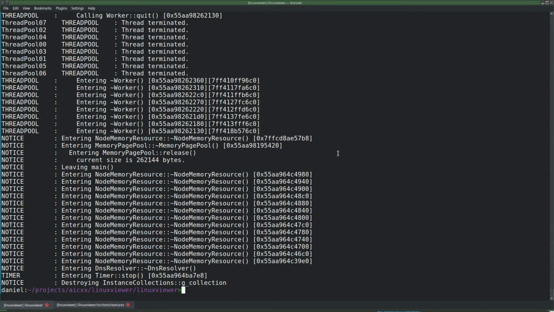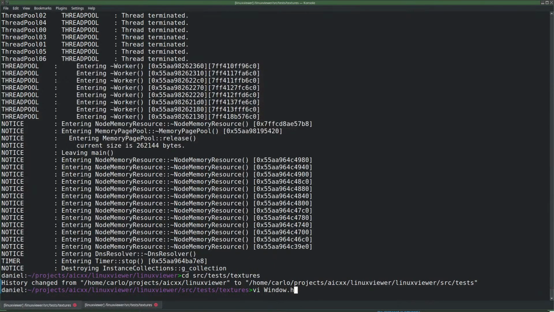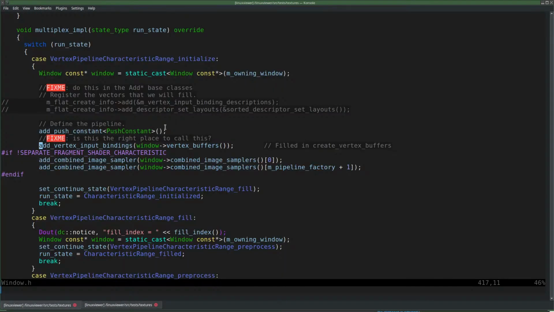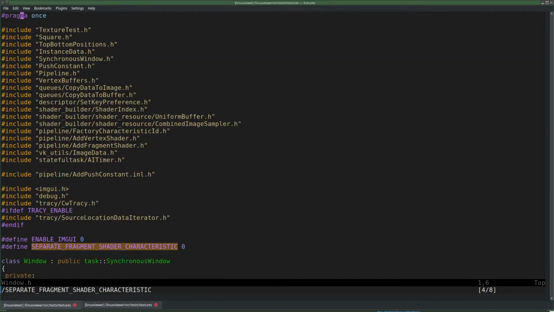Well, what's the next thing? I now have 2 pipelines, and each pipeline has a single characteristic. I think I want to switch, make it 2 characteristics for a start. Gotta do something. Test textures. And so currently I have this not defined, and now I'm going to define that.